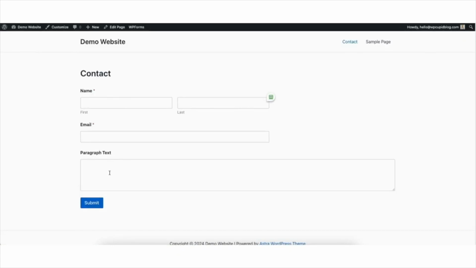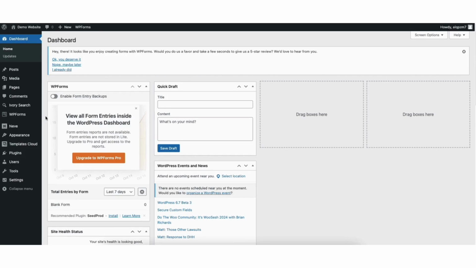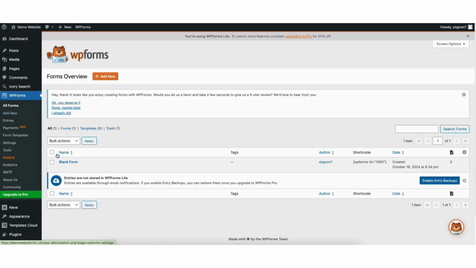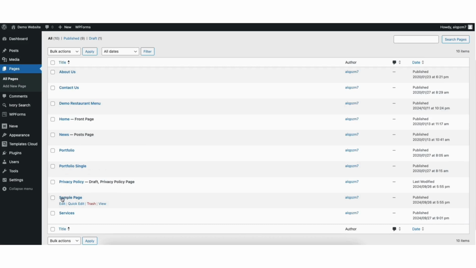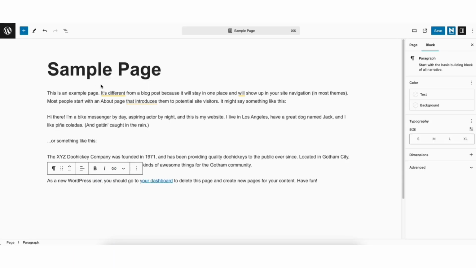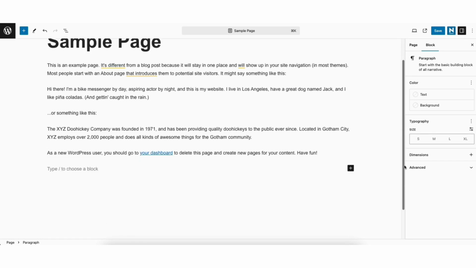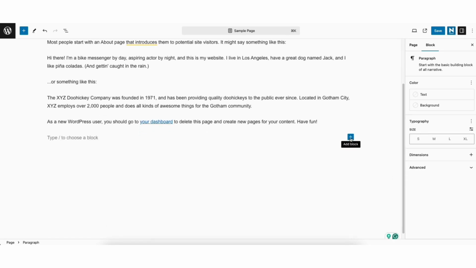If you want to embed a contact form via a shortcode, here's how to do this. From the WordPress dashboard, click WPForms. Next to the form you have created, you'll see the shortcode here. Just copy the shortcode. Click Pages in the left side menu. Find the page you want to add the WPForms contact form shortcode to and click Edit underneath. Go to where you want to add it to the page and click the plus icon.